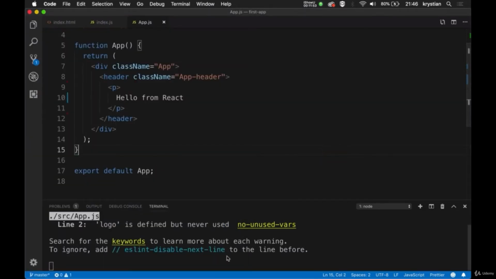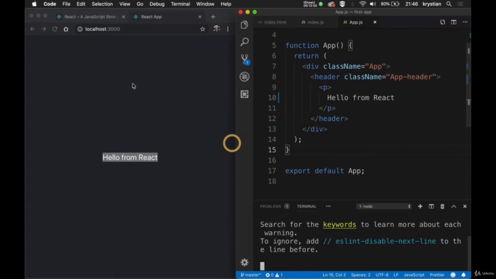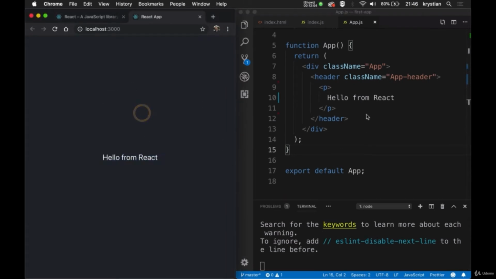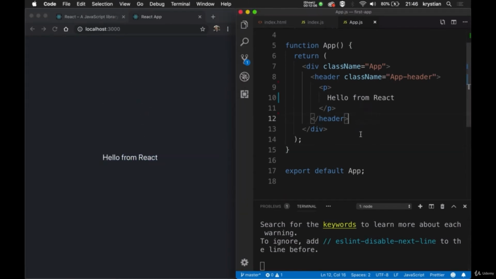So now we have everything set up in our IDE, so this will run our application, and then we can live code it here and see the effect here. That's what we will do in the rest of our tutorial, and I will show you piece by piece what React is capable of.